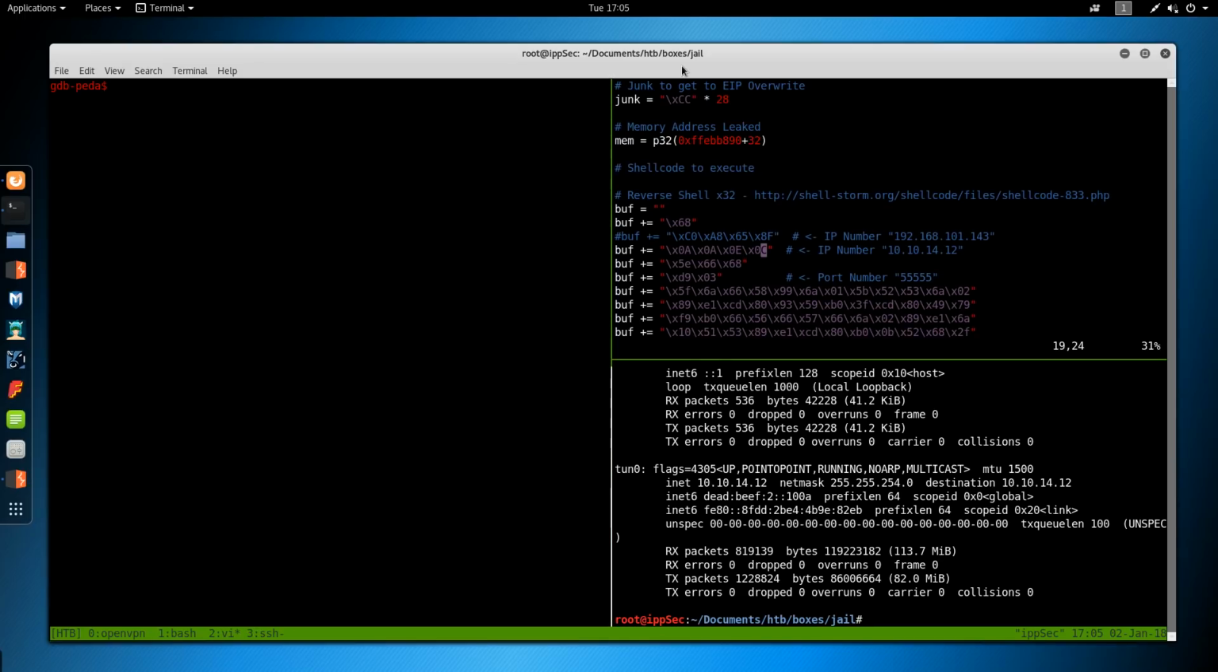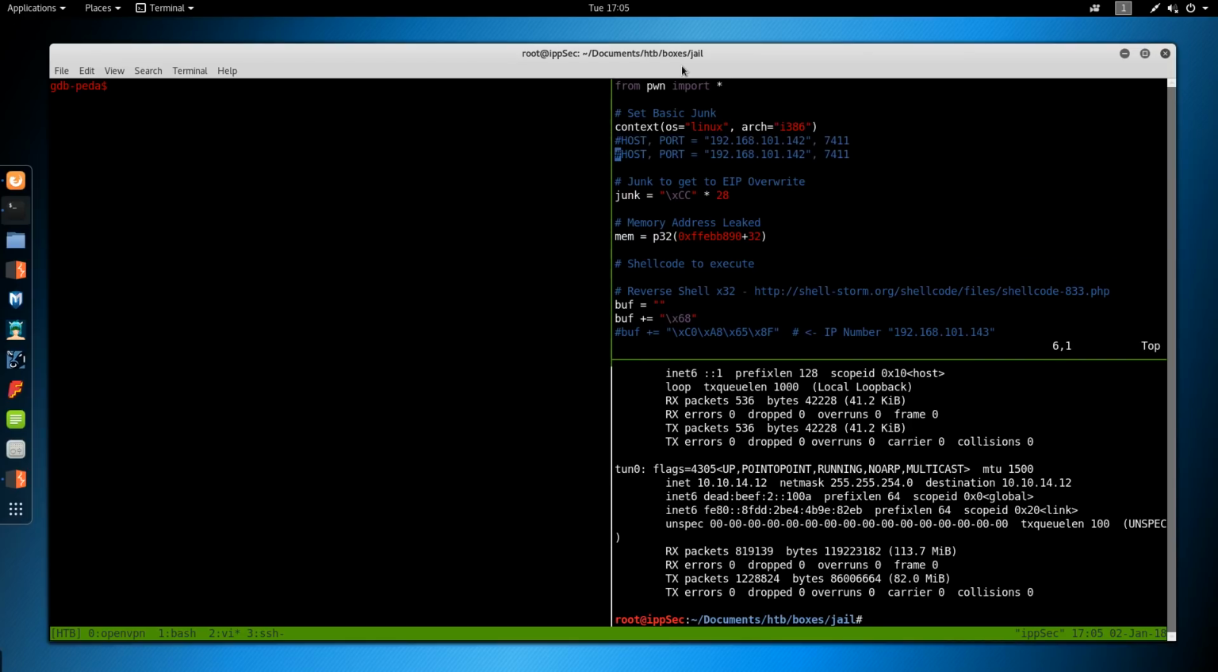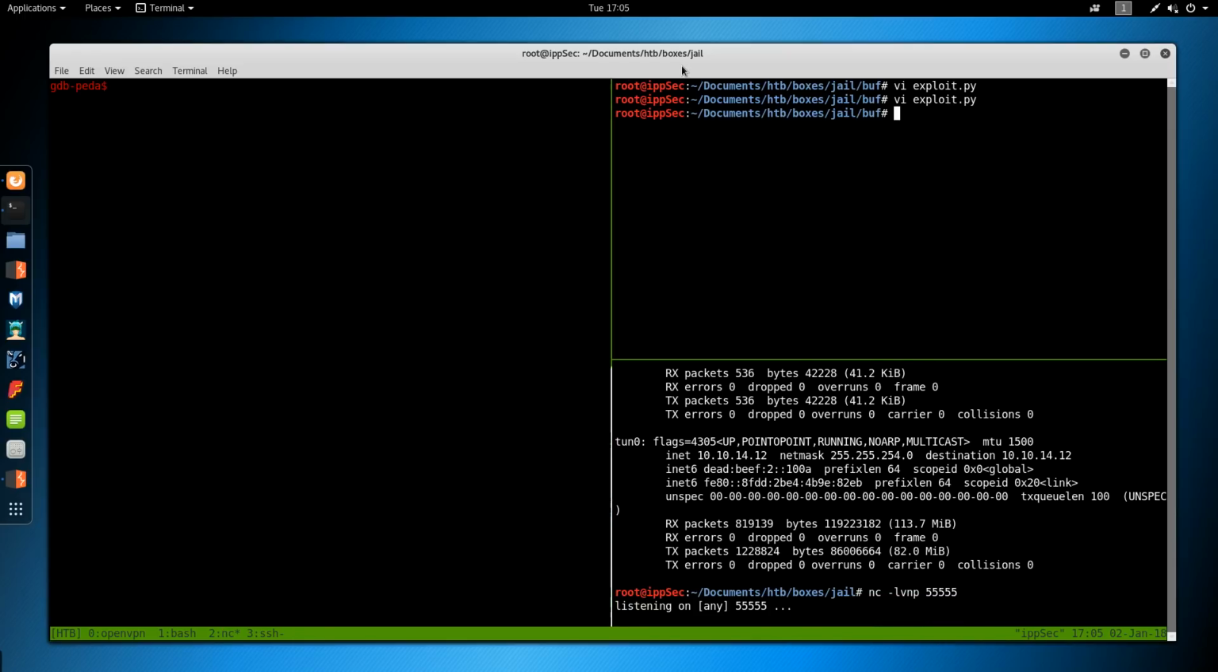The actual IP address of the server. So host port, that's going to change. And this is going to be Jail's IP, which is 10.10.10.34. So set our listener to be 5.5s and run the exploit. Open, and we don't get a shell.